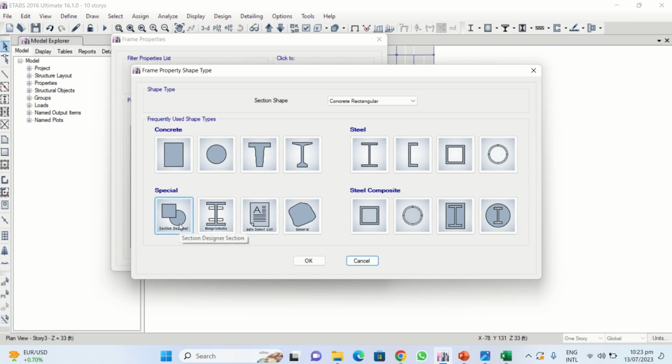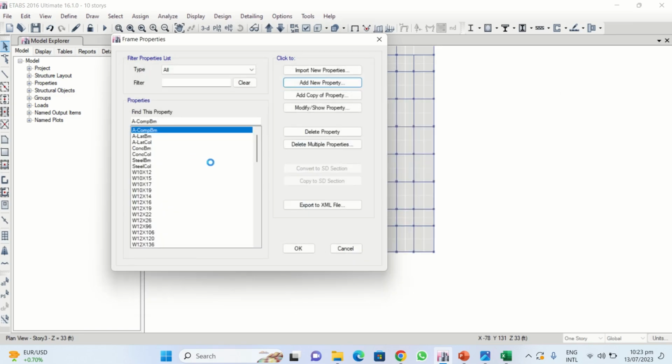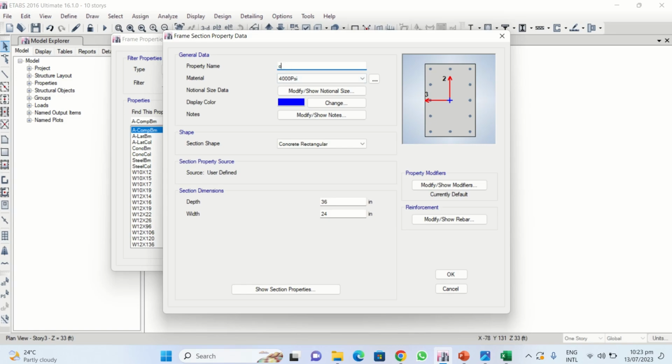There's a section designer in which you can design your own section. This is non-prismatic, this is auto list, and this is the general section. We will select the concrete rectangular section, and we will name it as, for example, C24 plus 24, and we will define it as 5000 psi. We will select the material from here, FC prime concrete 5000 psi.